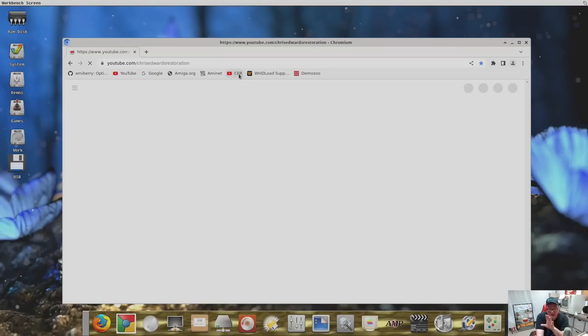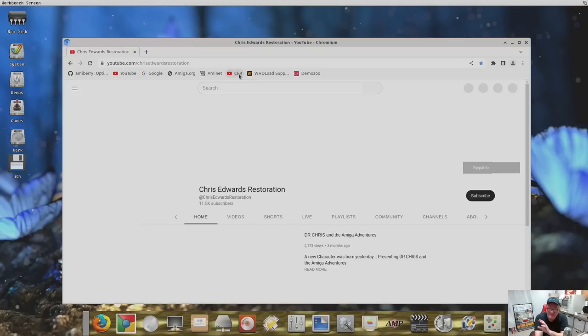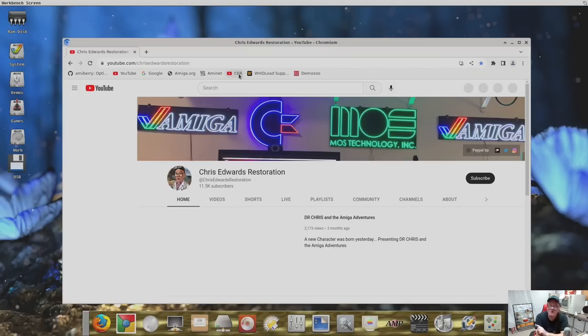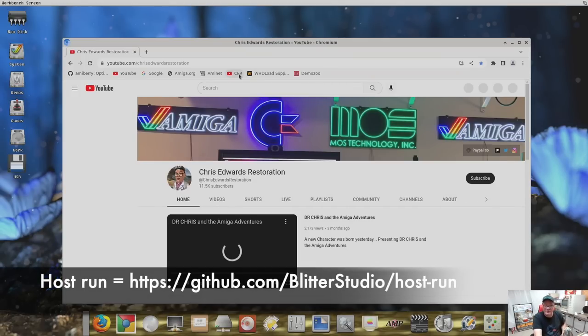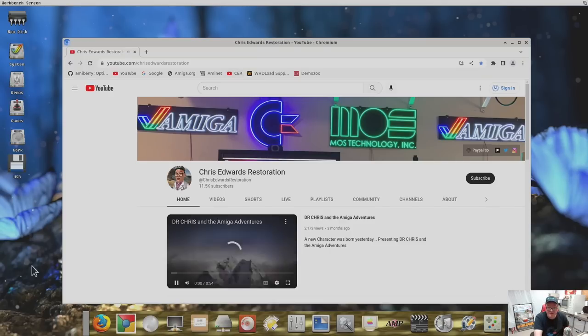Now, many of the other emulation alternatives for Amiga, AmiKit X, they call this the rabbit hole. They coined that term. It's called Host Run. It's from Midwin. Links in the description below. Midwin, the wonderful creator of Amiberry. Let me stop this.